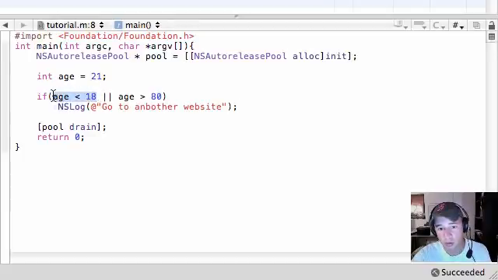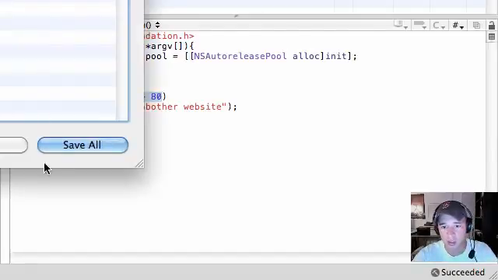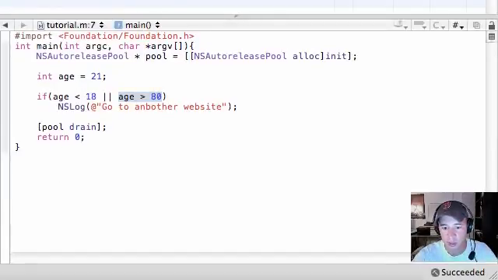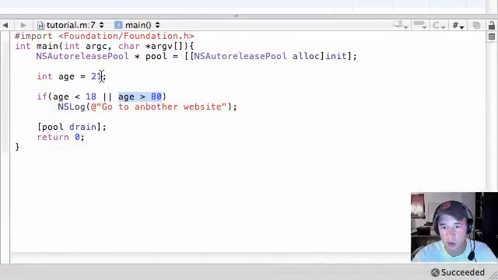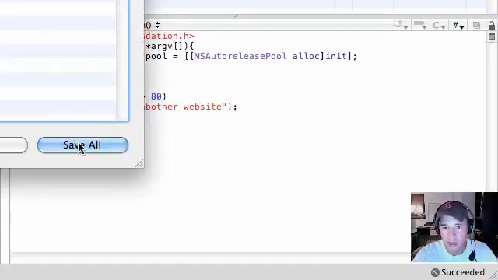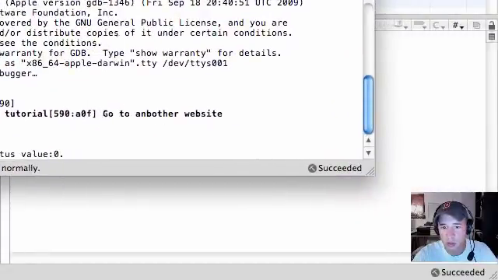Now, if they were both true, say if it was greater than 5 and greater than 10, it would also get executed. So in an OR, either one or the other or both have to be true for the code to get executed. Let's build and run this and see what we got. It said nothing. It didn't say go to another website. Now let's fail one of the tests and make the age 90. So save it and we'll see what we got. It says go to another website.